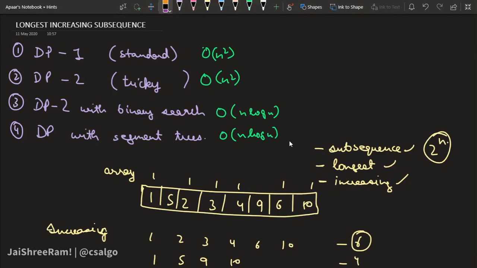So in the next video I'll code dp1. That is the standard way to find the longest increasing subsequence, right?